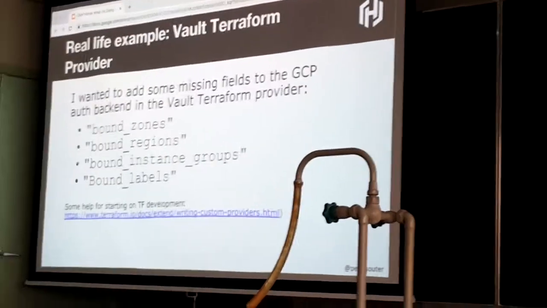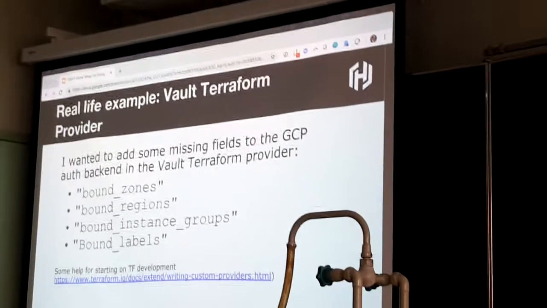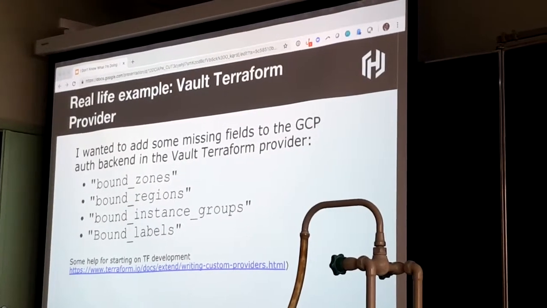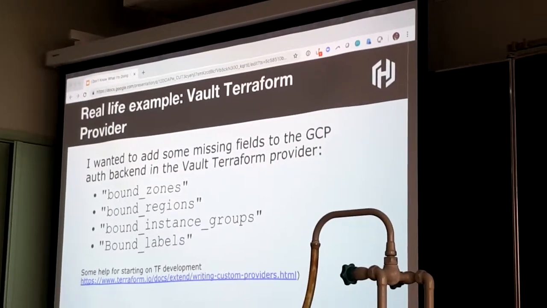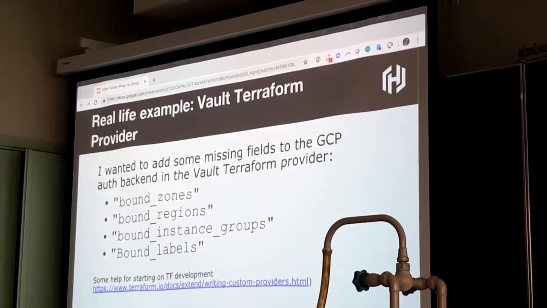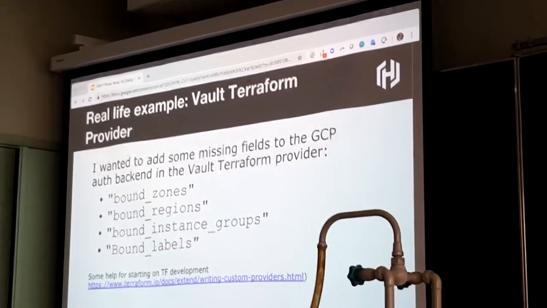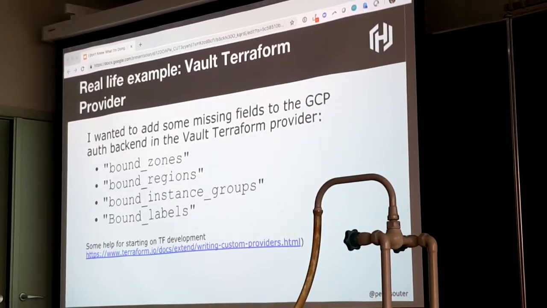So, a real life example. One of the reasons I wanted to learn Go was that I wanted to contribute towards some of the internal HashiCorp tools. I actually had this ask from a customer. They were using the GCP auth backend in Vault. For people not super familiar with Vault, it's a really popular security tool. One of the auth backends is the ability to give secrets based on authentication based on GCP metadata.